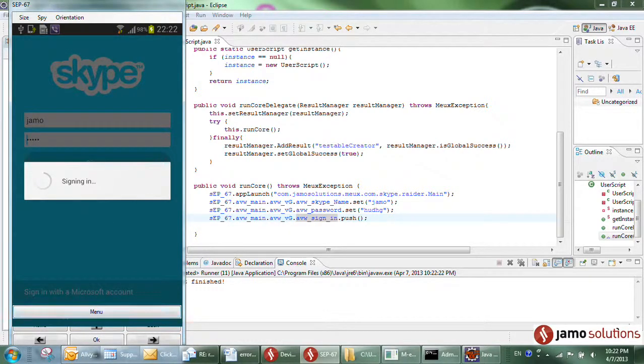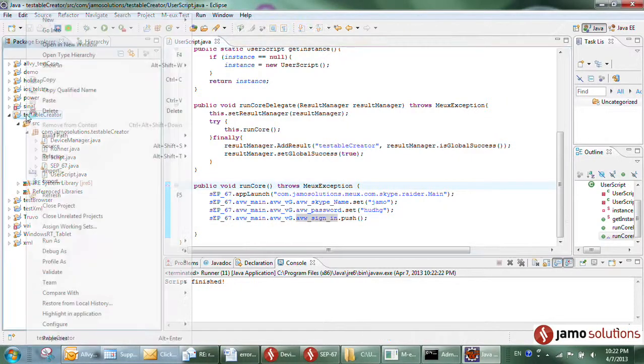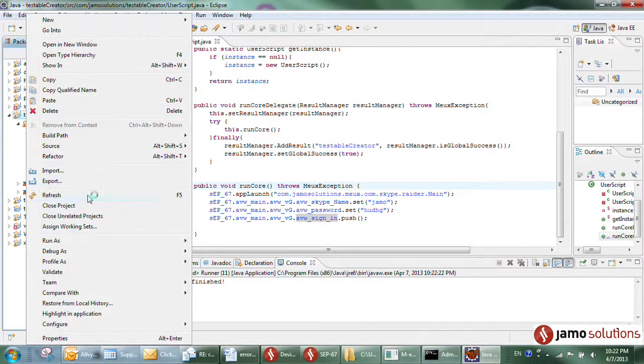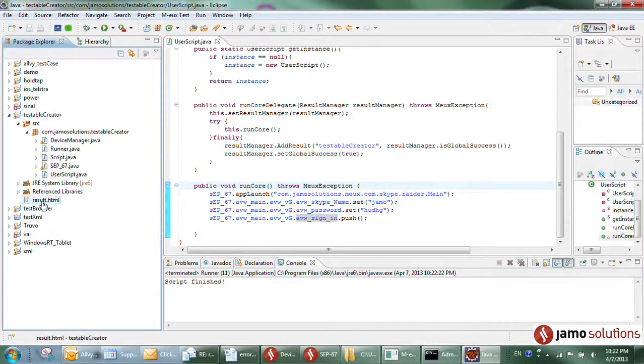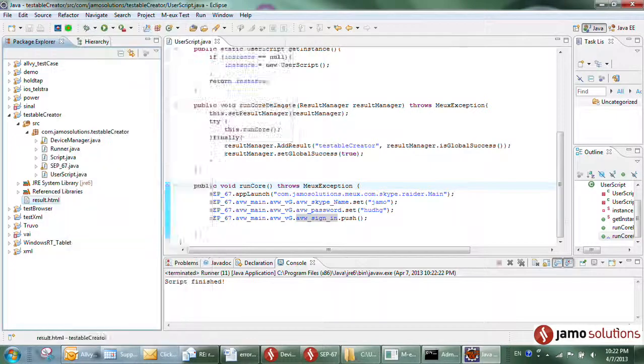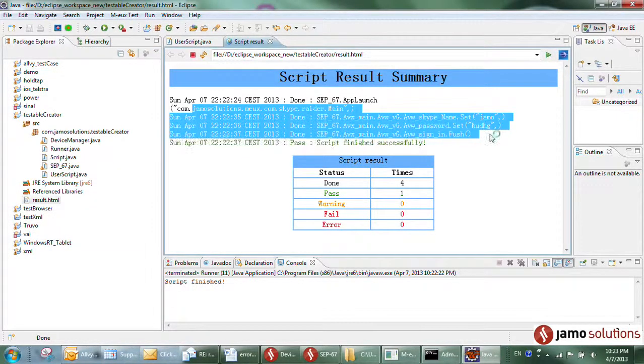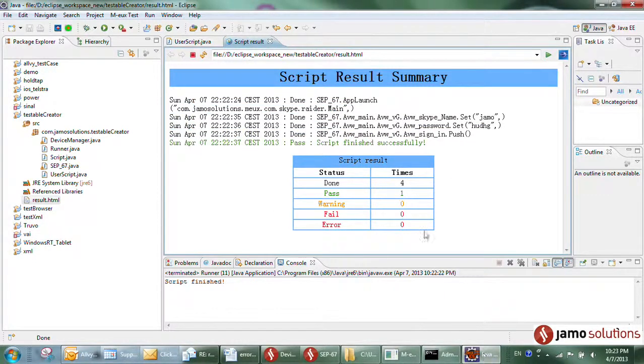And you can also check the report under this project. You will have to first refresh the project, and then you see this is the result.html file. You open it with the web browser, and it shows you what statements are already there. Okay, so this is basically more or less the concept of how to make the Android application testable. It's extremely easy, and I hope you already learned what you want to learn from here. See you.